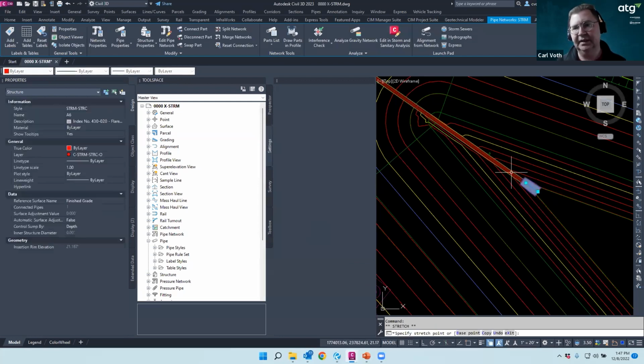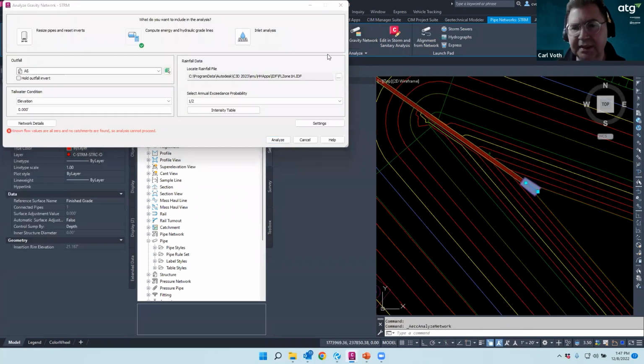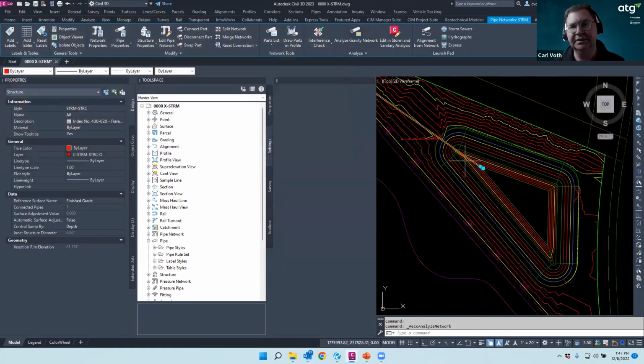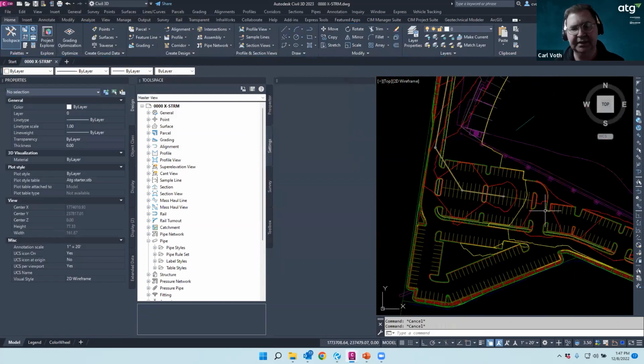All right. So after we got our network drawn, one of the functionalities in Civil 3D allows you to analyze that network in-house. In order to do that, you're going to need to go ahead and associate some drainage areas to your inlets. And this is overly sloppy, but we'll let it slide for today's presentation.